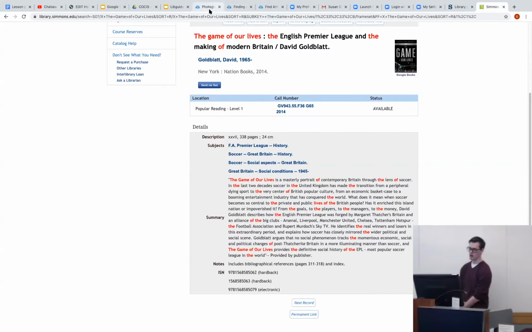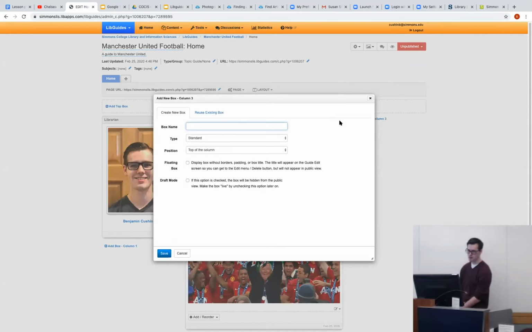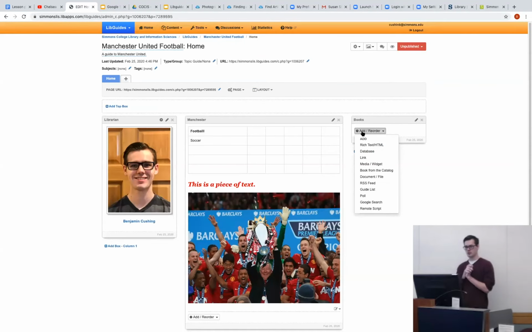I'm going to add a third column because I want my books to be separate. That's something you can do. I'm going to name it Books. Add content. So if you go down here, there's a Book from the Catalog button. The really, really nice thing is the ISBN number.